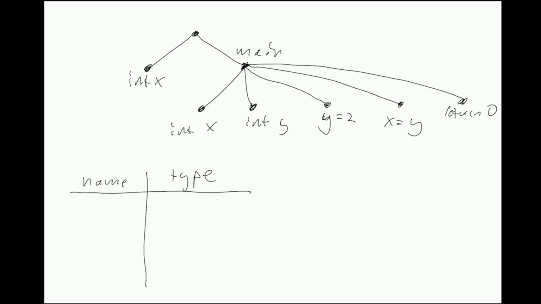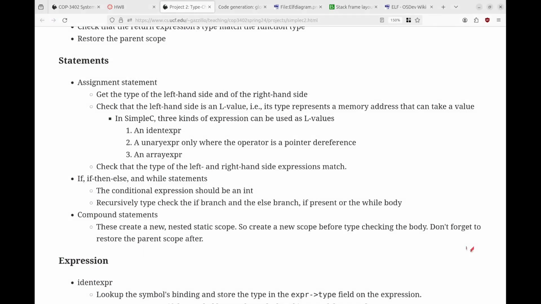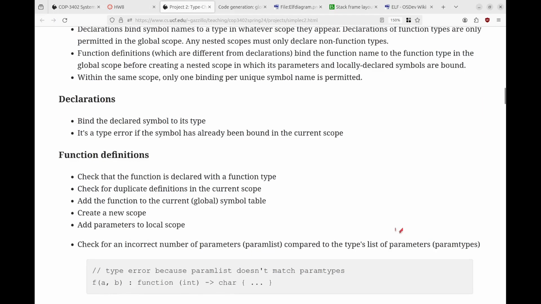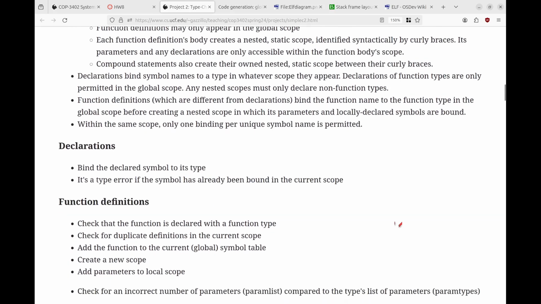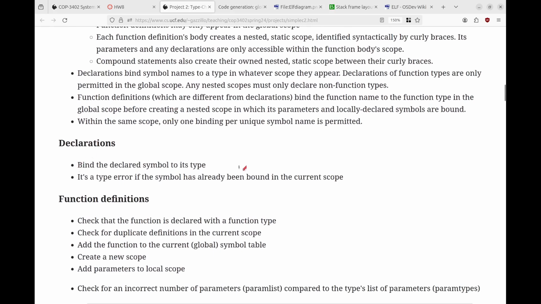Okay. And so I traverse this tree in a post-ordered fashion. And when I see this declaration, what happens? Well, I store it in the symbol table, right? And I give it the name and the type, int. So let me go to the type rules to base it on our type rules. The type rule for declaration is just to bind the declared symbol to its type.